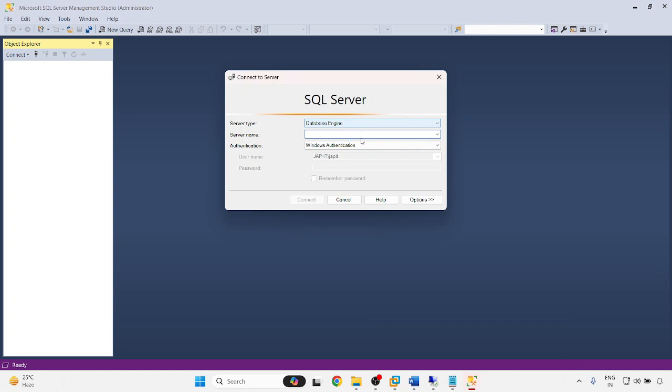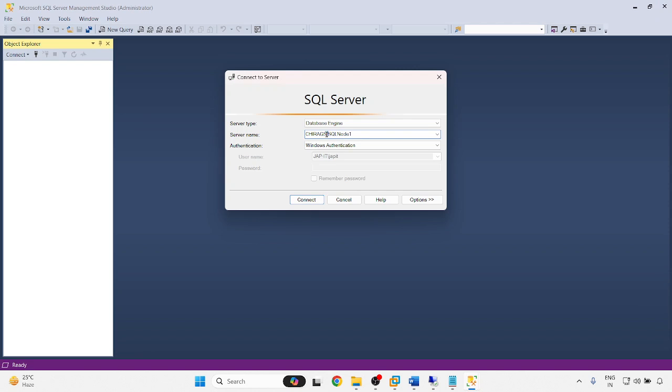Okay, so let me check whether the database is connected or not. The server name will be Chirags slash SQL node 1, sorry, SQL node 1 slash inst1. The authentication mode I'm using is SA. Let me connect.